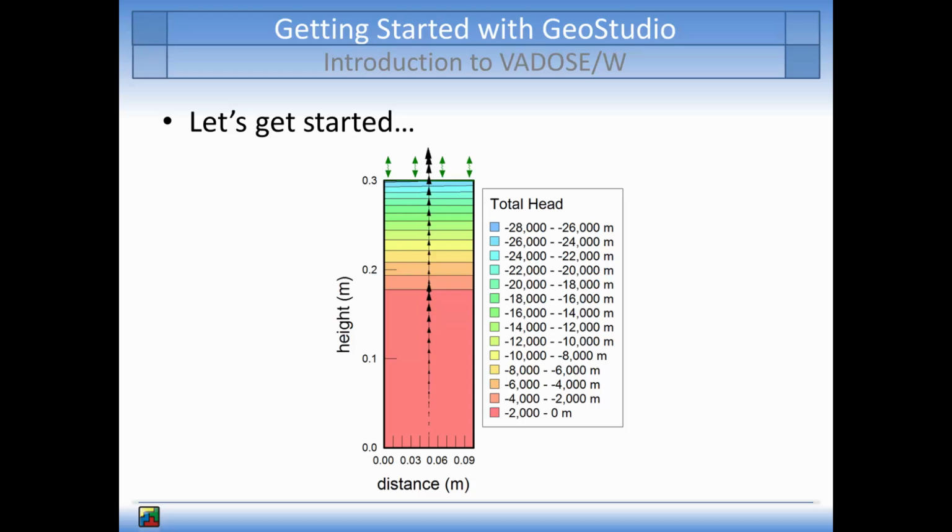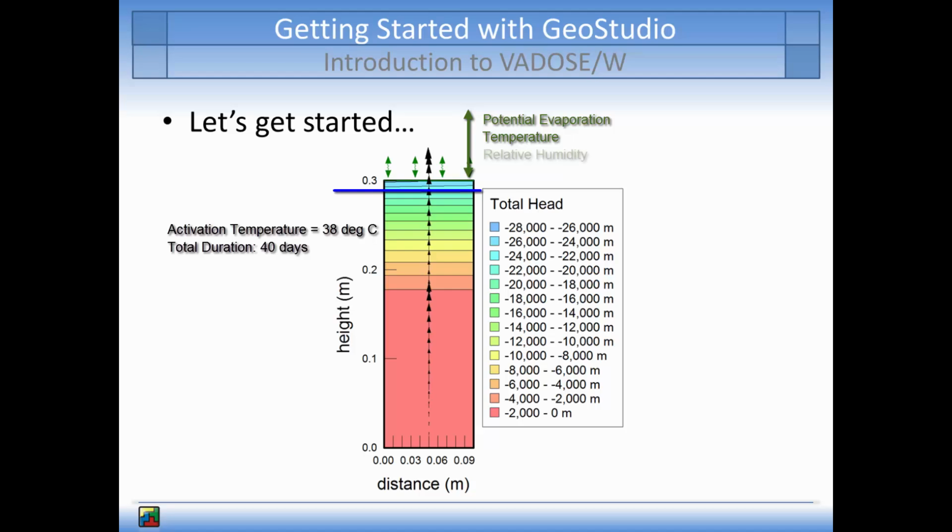The initial temperature of the soil profile will be specified as a material activation property of 38 degrees Celsius, and a water table will be used to specify the initial pressures in the column. The model will run for a total duration of 40 days, with the climate function including potential evaporation, temperature, and relative humidity that was measured and monitored within the controlled climate chamber.